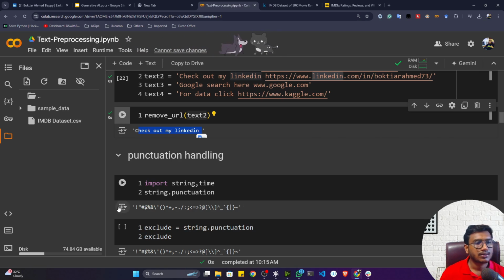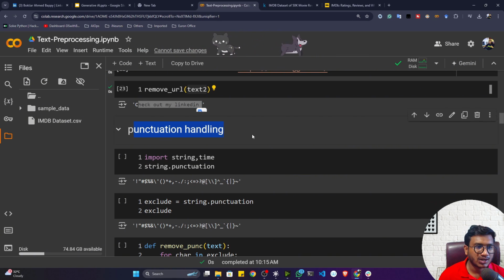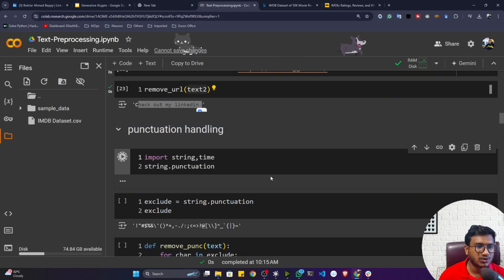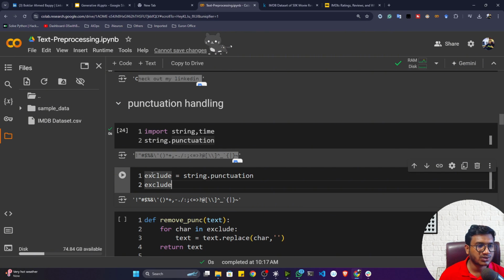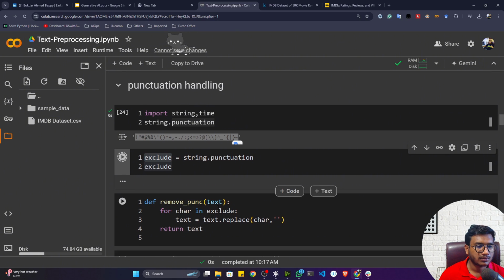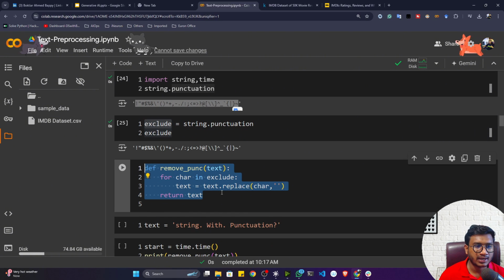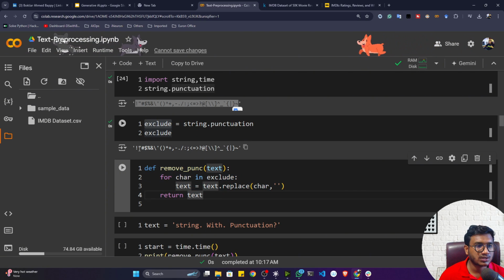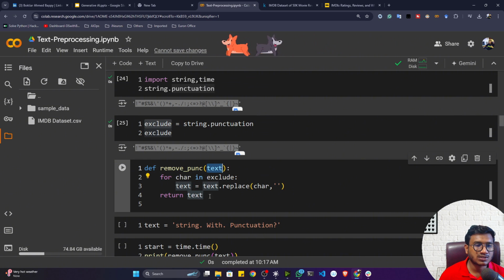This is the idea. Now we'll be learning how we can handle the punctuation. If you want to see the punctuation, there is a string package you can use. Now if you just write string.punctuation, you will see all kinds of punctuation are available. What I have done is I stored this punctuation in a variable called exclude. Here I have written a function called remove punctuation, and a for loop. I'm looping through the punctuation one by one, the user gives the text, and I'm checking whether there is any punctuation. Okay, I'm just replacing it with the empty string.